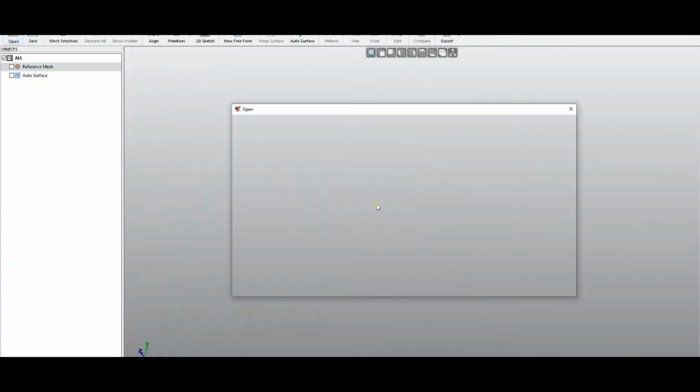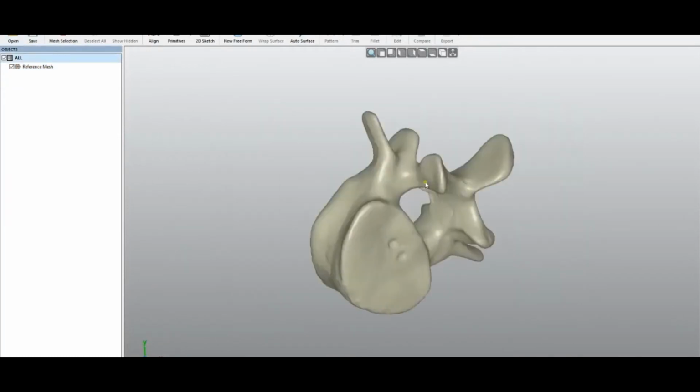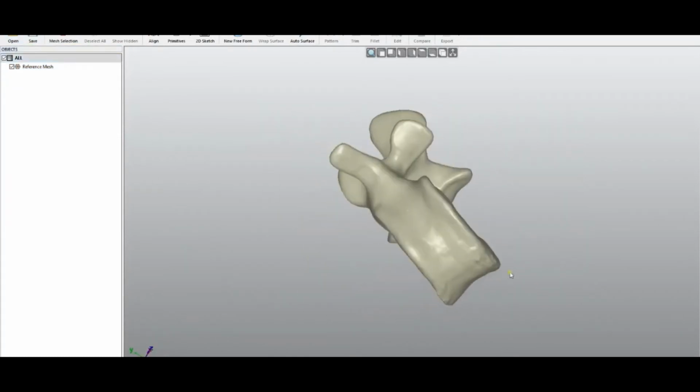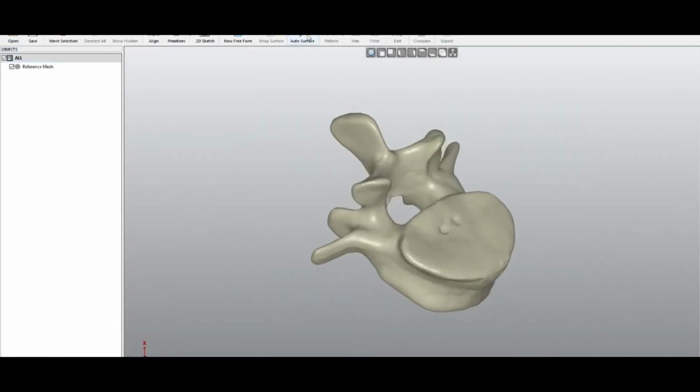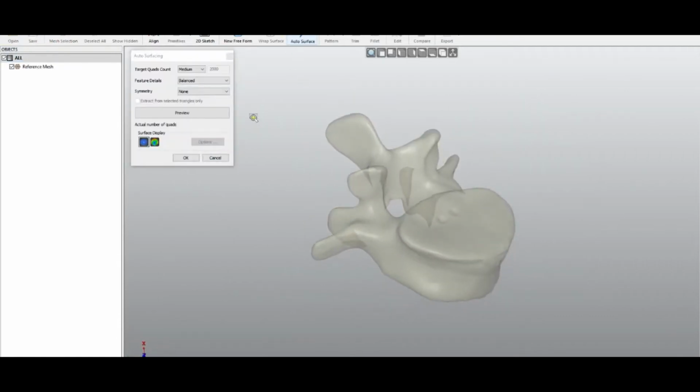Let's go over the next example, and it's another object which may look familiar to some of you. Let's see what our auto surface will do. I'll just leave the settings at default, and we just wait a little bit to see what QuickSurface will do in this case.